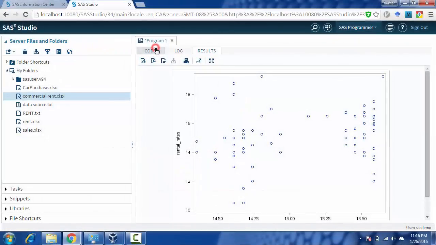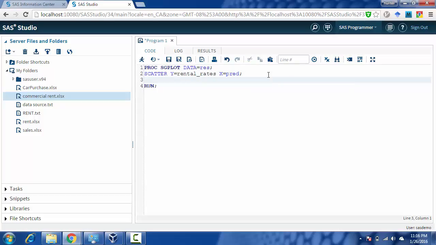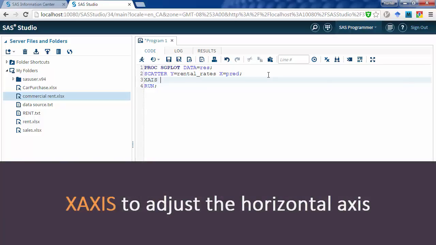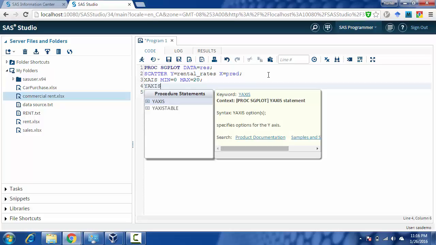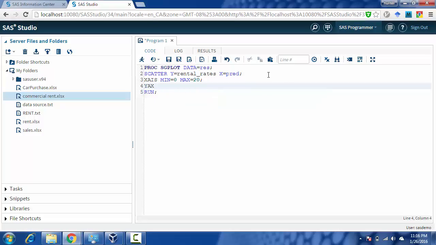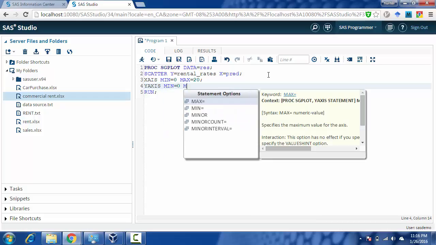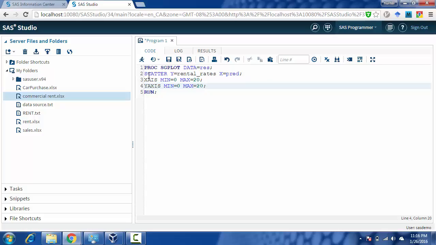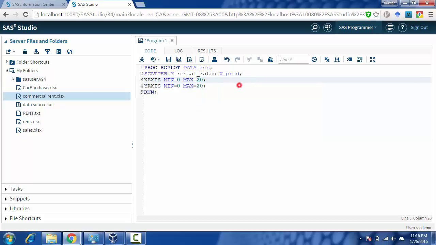Next, let's fix this problem to see if they are on the diagonal line. What you want to do is use the x-axis command to fix the minimum value to 0 and the max value to 20. And you fix the y-axis to the same scale. Oops, I mixed a letter here. Yes, that's more like it.